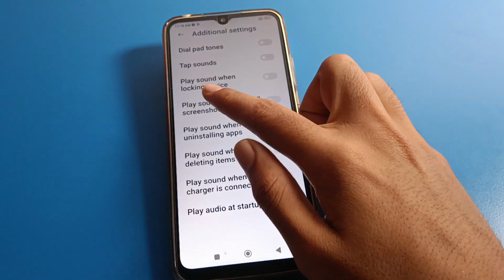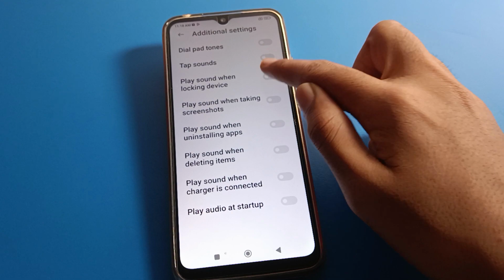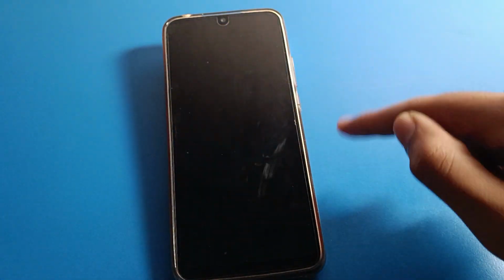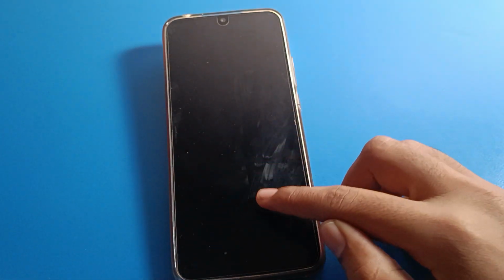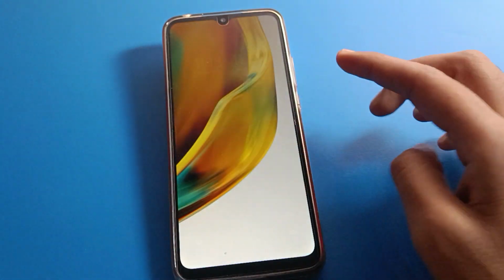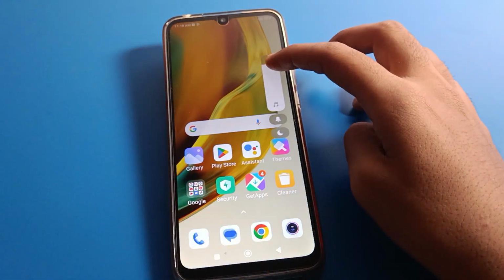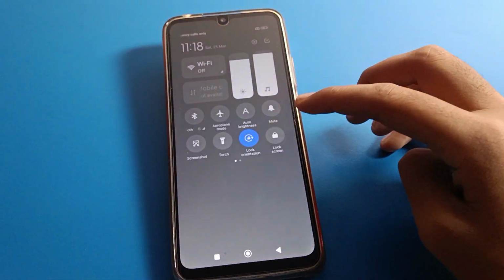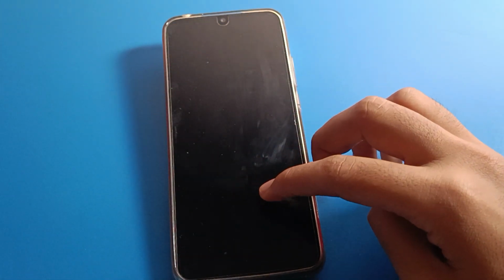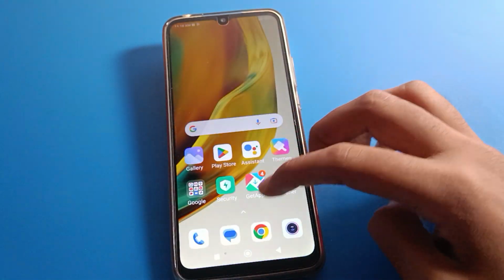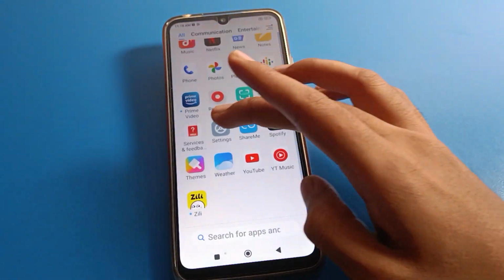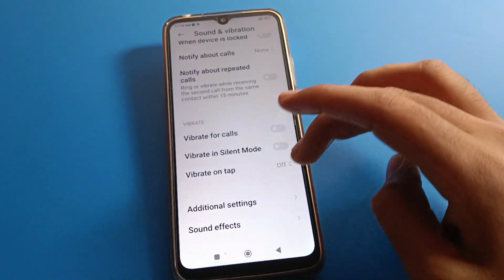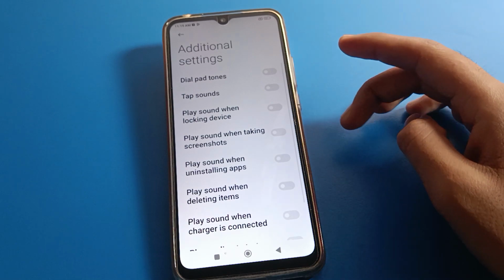Third option, friends, you can see play sound when locking device. If you turn it on, when you lock your Redmi phone, you can hear the lock screen sound. And when you unlock your Redmi mobile, you can hear this screen lock and unlock sound on your device. Friends, you can check screen lock sound and screen unlock sound. So like that, friends, we can use screen lock and unlock sound on Redmi mobile. Friends, click on Redmi mobile additional setting again. If you don't want to use your screen lock and unlock sound, you can turn it off.